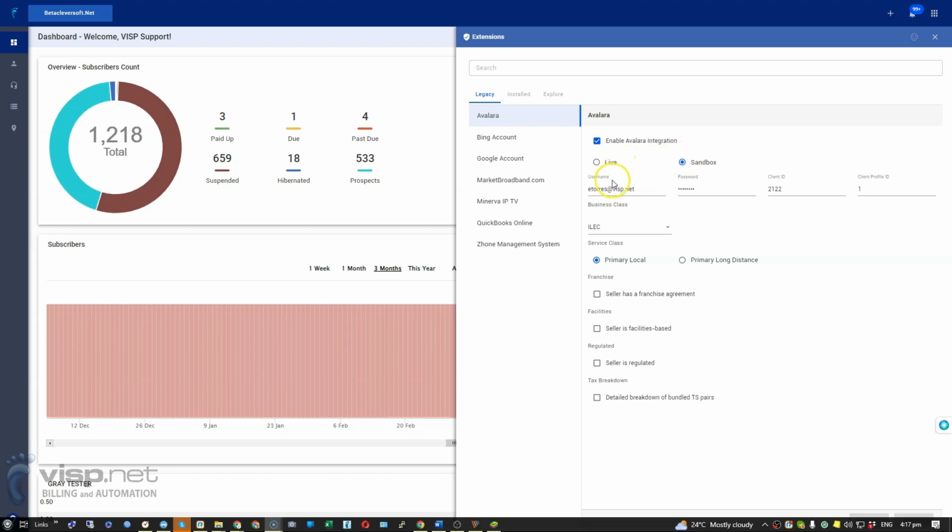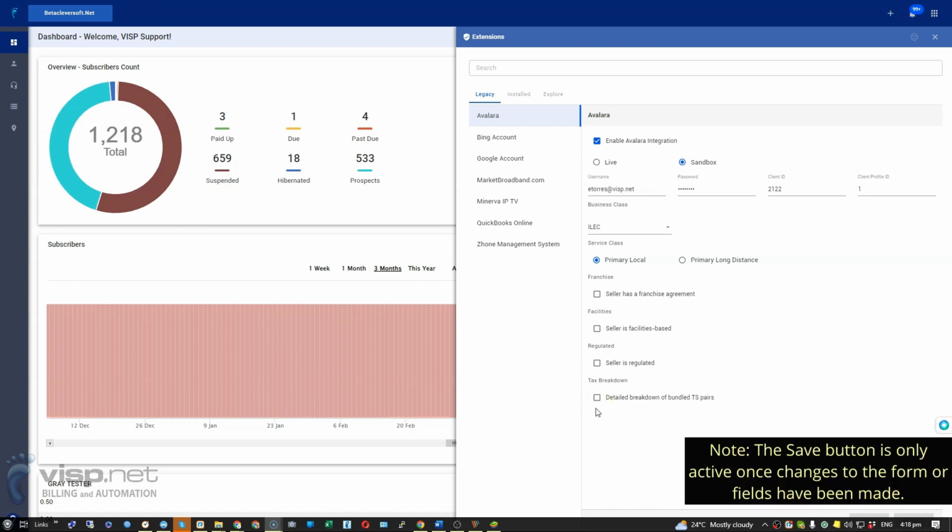Reach out to your Avalara representative as well for all the necessary information for the fields listed below. The details are customized depending on your business and services. You may schedule a time between Avalara and your VISP onboarding team for the configuration of the settings here. Save your work when you are done.